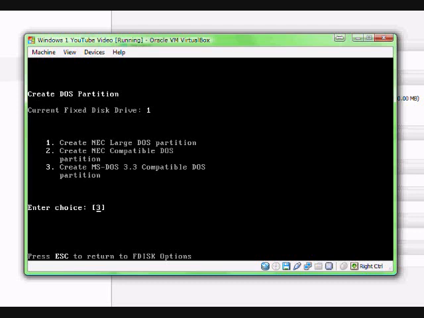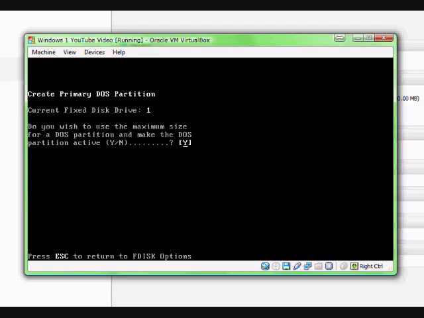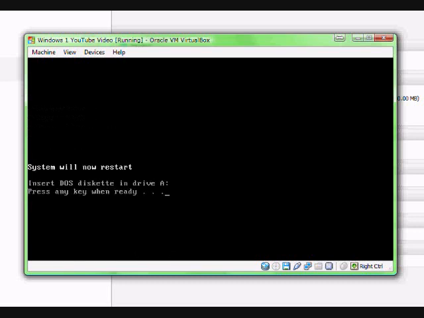So you're going to press 1, then 3 to make an MS-DOS 3.3 compatible DOS partition. That was long. Then you're going to want to create a primary partition. We're going to say yes here. System will now restart. Now I don't know if you have this problem, but I always have a problem where it doesn't work when it tries to restart itself. Here, I'll show you what happens. See, it just tries to put everything on the top part of the screen for some reason. So press host key R.